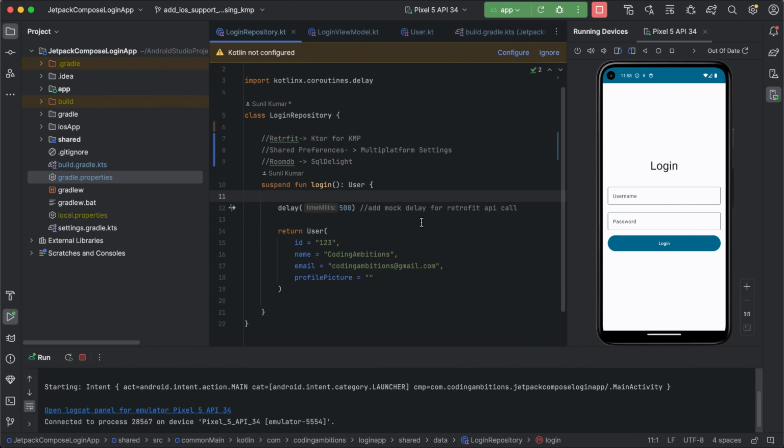So guys, this is all about how we can add the iOS support to an existing Android Jetpack Compose app. This might be the requirement for many of you, so we have covered that already here. So this is done. I will see you in the upcoming videos.